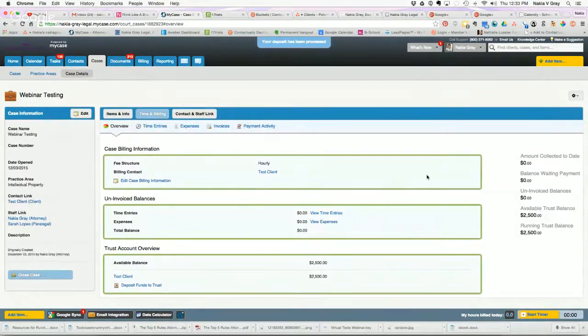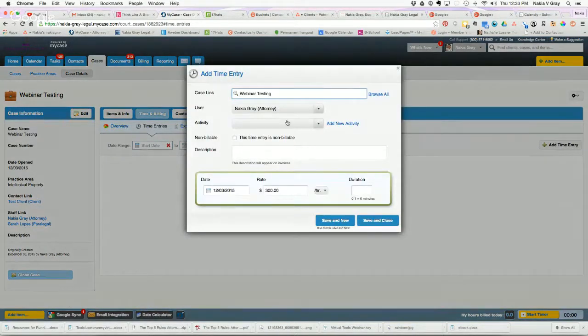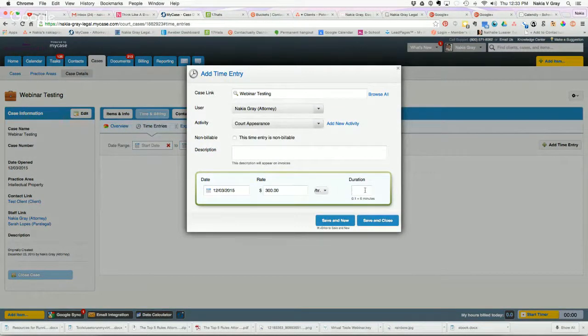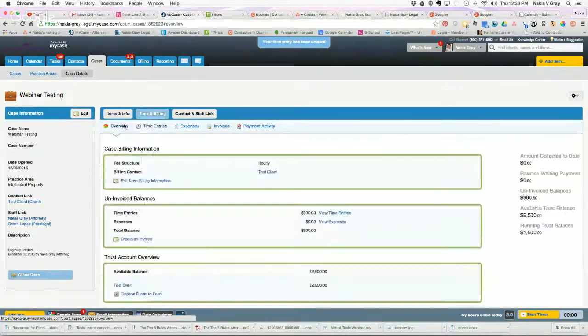Okay, so now you'll see here that it tells me under the time and billing what they've got in their trust and what their running balance is. But let's say that let's put in some time. Add time. So let's say that we went to court appearance for 3 hours. Okay, so now that's $900. Well, when we go to our overview, you see that their running trust balance is $1,600 because they've got uninvoiced of $900. And if we had any expenses, we could put those here.